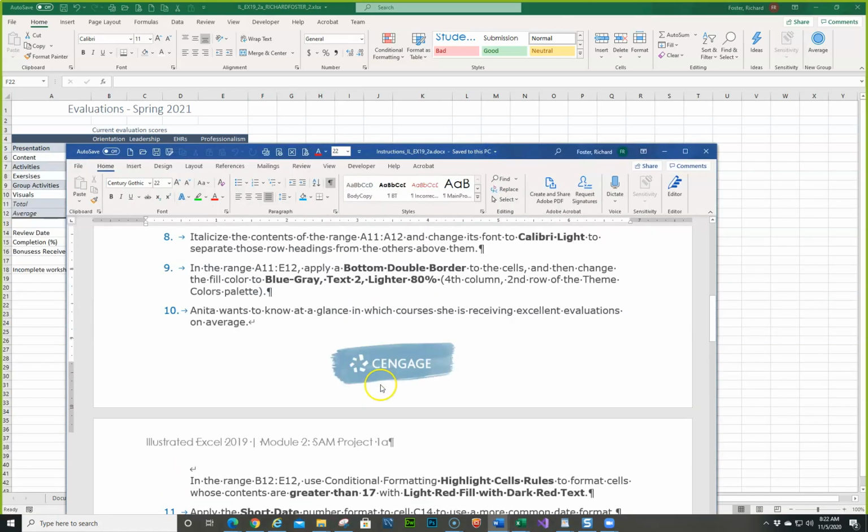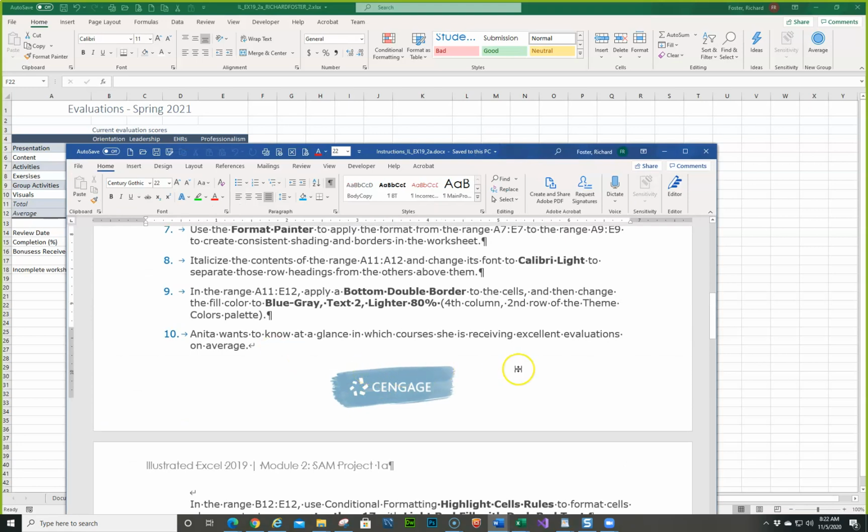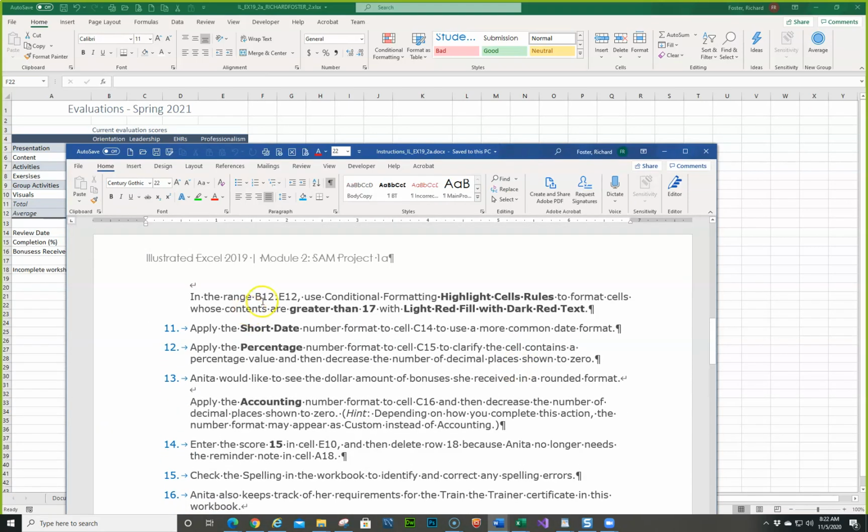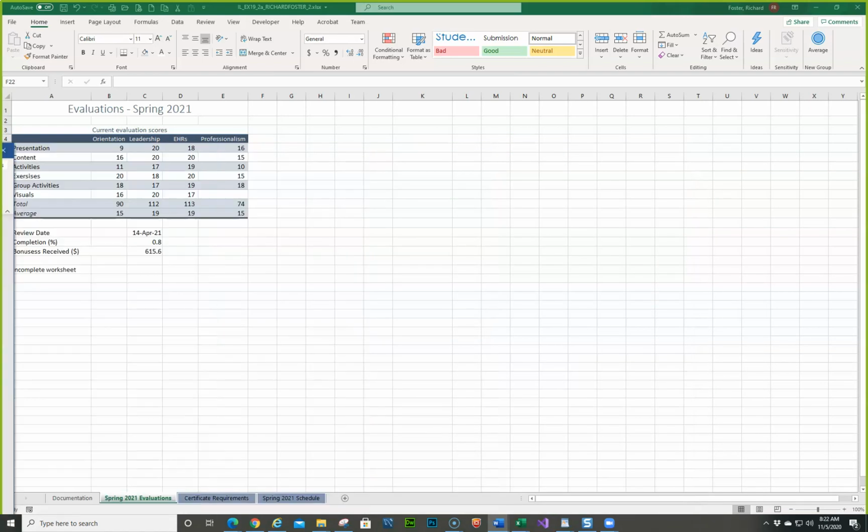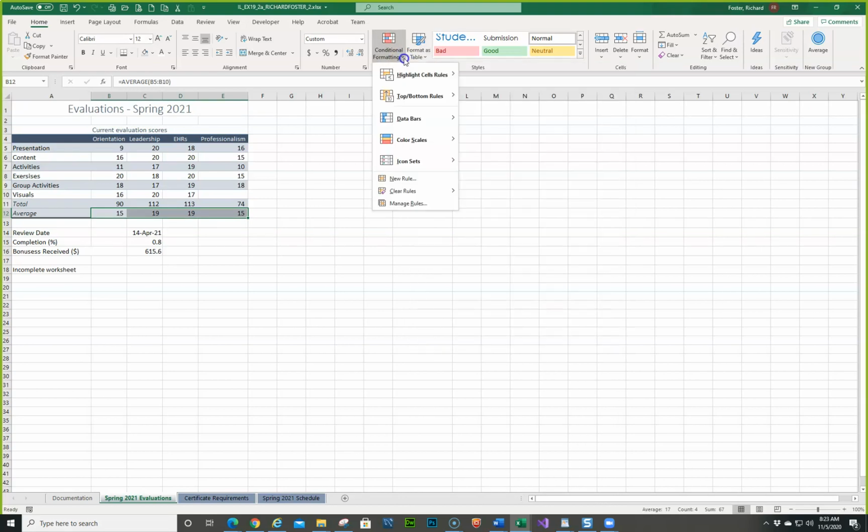So let's go back up here. She wants to know where she's getting excellent evaluations on the average in the range B12 to E12. So let's do some conditional formatting so you can see. So we want the range B12 to E12. So here is B12. And here is E12. So we're going to go into conditional formatting. So we'll click the down arrow and let's see what it says. We want to do highlight cell rules. So it's telling us here.